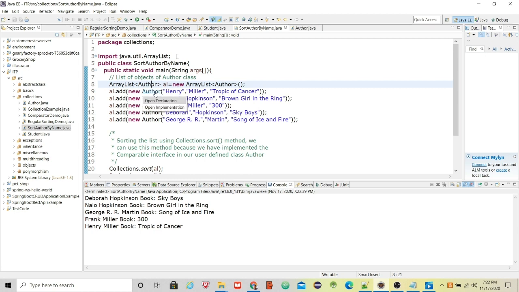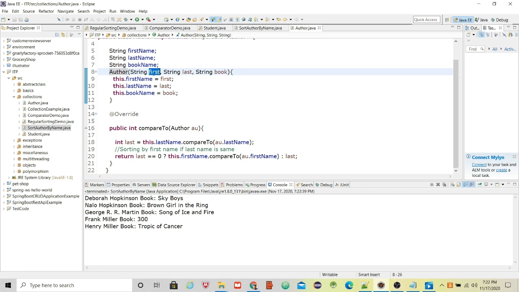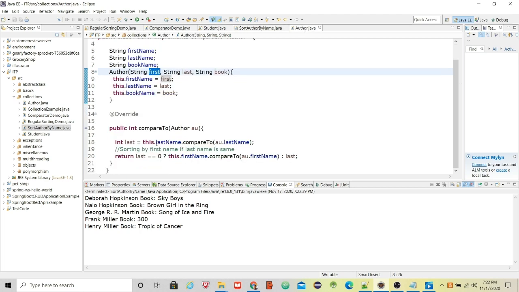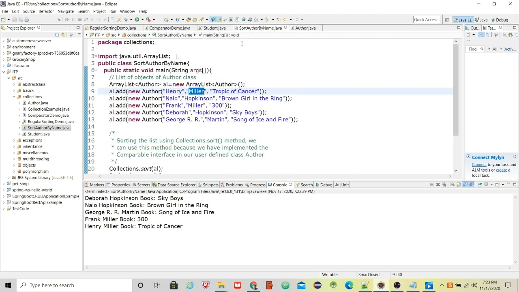So inside author, what it is expecting first. So the first parameter is first name, second one is last name, and the third parameter is the book name, right? So this is first name, this is last name. So what we are trying to do, we want to try to sort based on the last name. So okay, let's see what are the last name here. So it start with M, H, M, H, M, right? So it will be either M or H. So what is coming first? Is it M or H? So H come first, right? So this is H. So how many H do we have? So we have Hopkinson. So we have this and this.